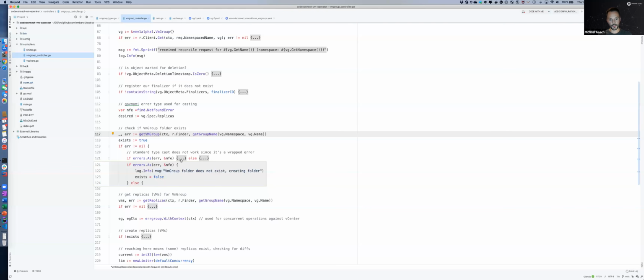But this means there's two cases. The first positive case is we need to create something, so we proceed with the logic. The other one where vCenter cannot be reached or whatever, we want to make a decision.